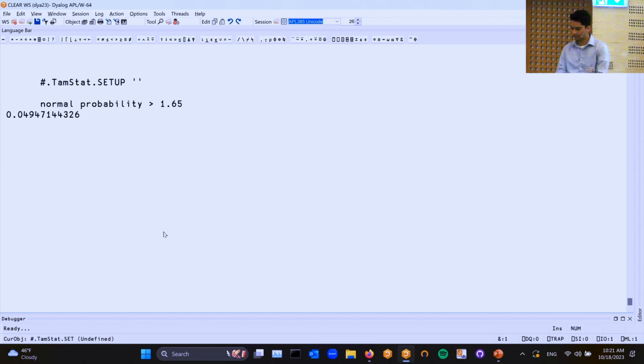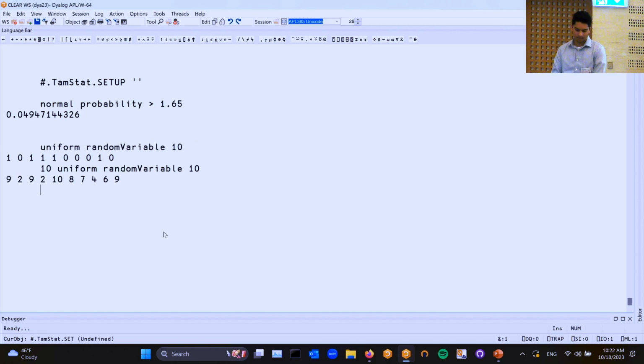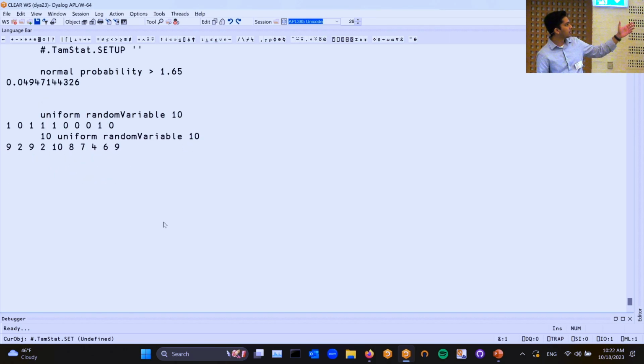Another cool thing I'll show an example of with TamStat is random variable generation. If you give it a distribution, you can generate random variables according to it. So here's 10 random variables that are uniformly distributed, and I could set a number here to tell it what to go up to. So here's 10 numbers, 0 through 9.